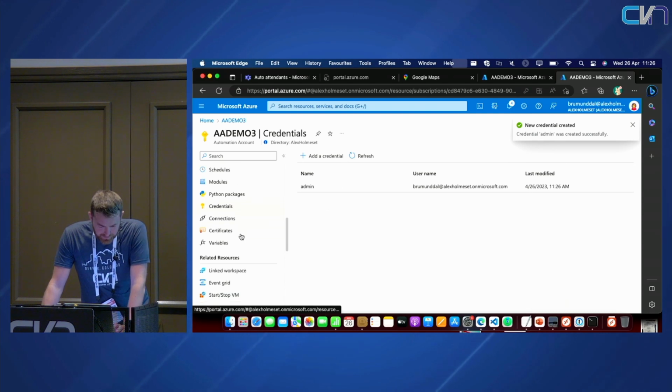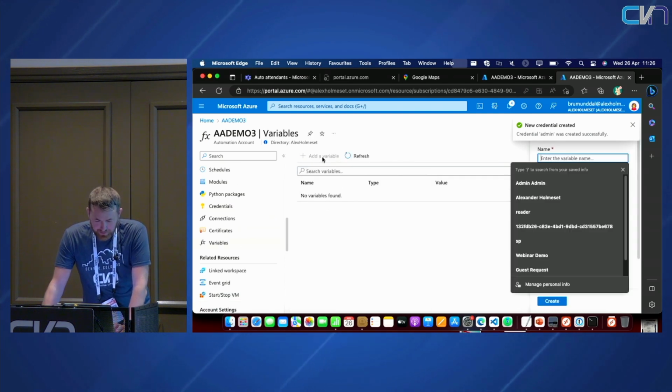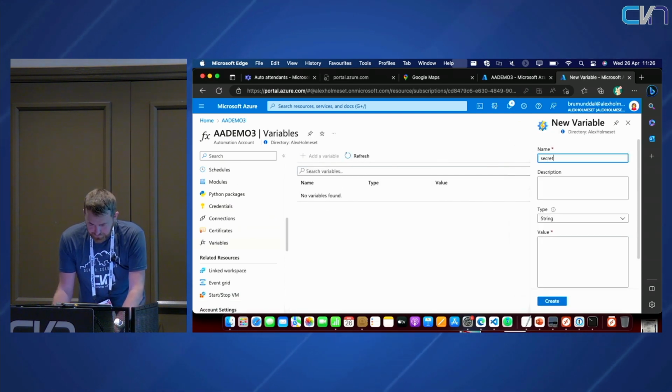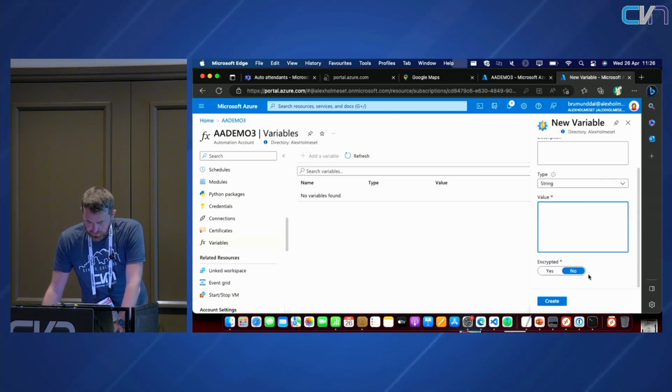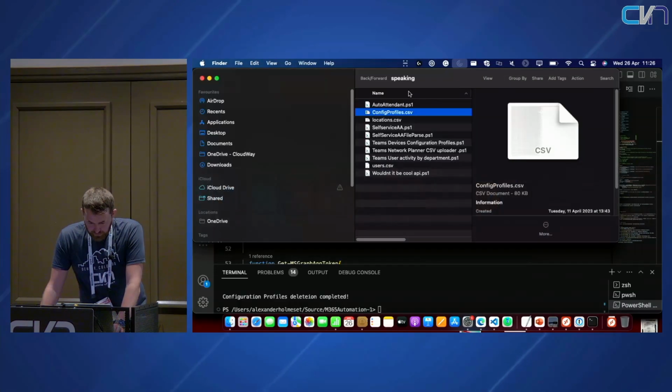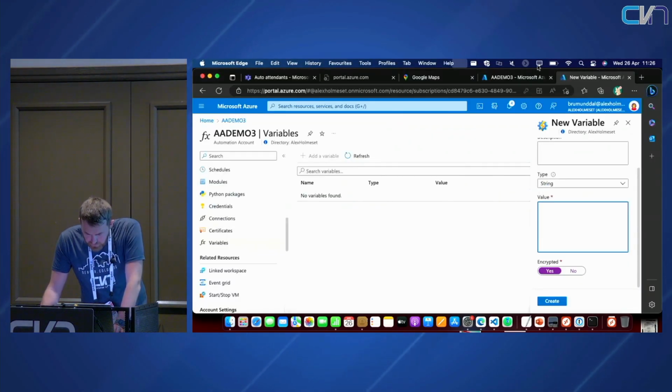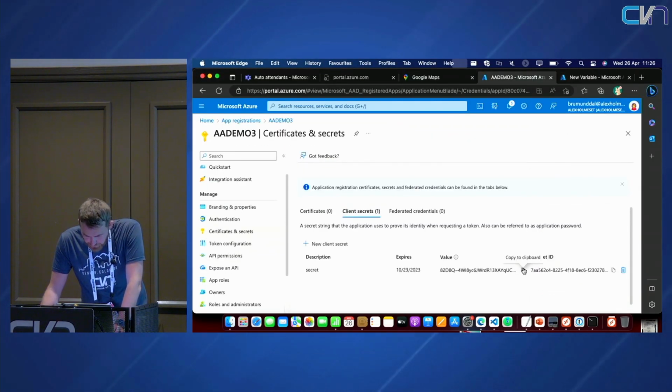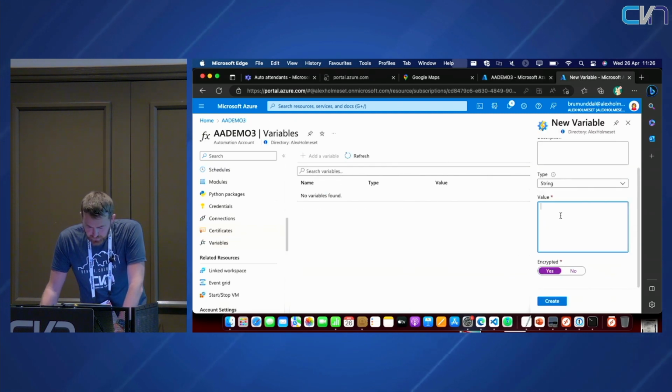And we also need to save the application secret as a string, encrypted. Let's see. Oh, it's there. We go. Copy the value. Save that one. Create.